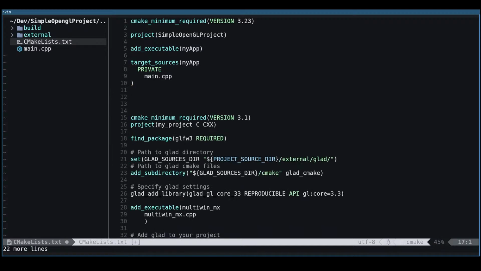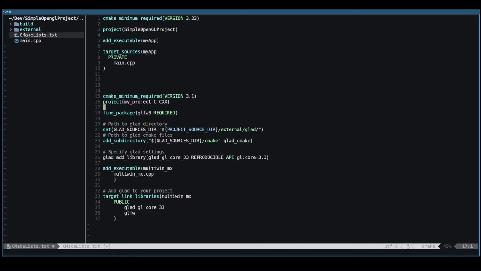But there's a difference. Here it's using C. My project is not using C. Add subdirectory CMake. We'll see if it will cause a problem.